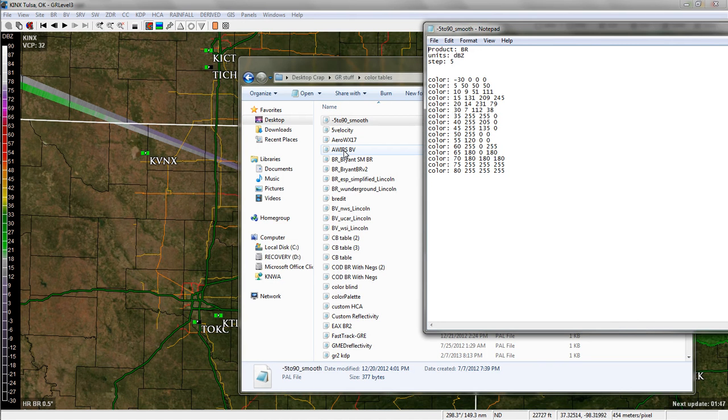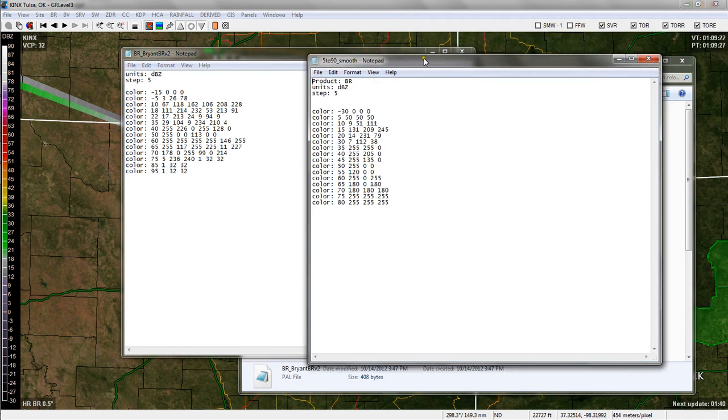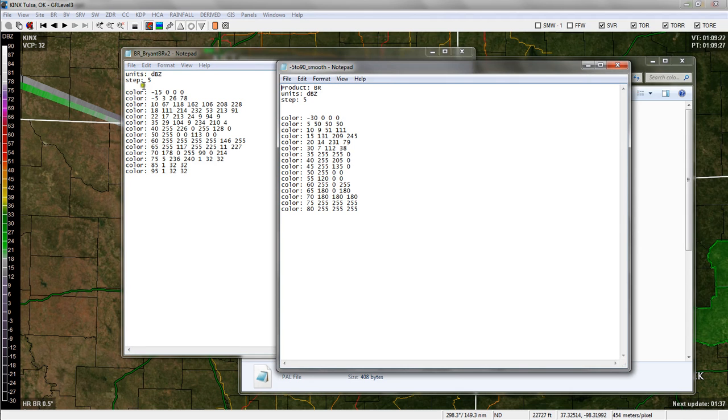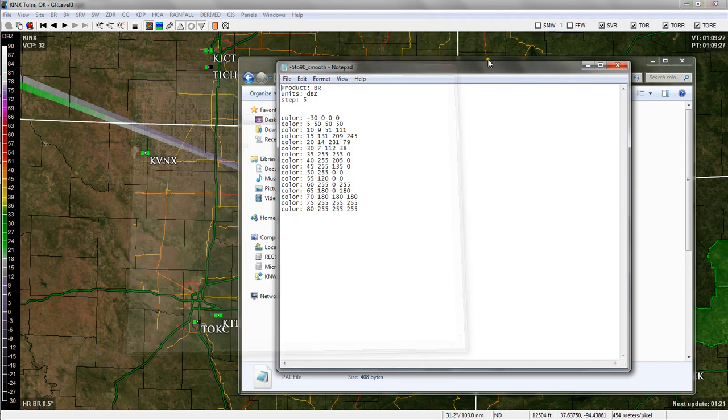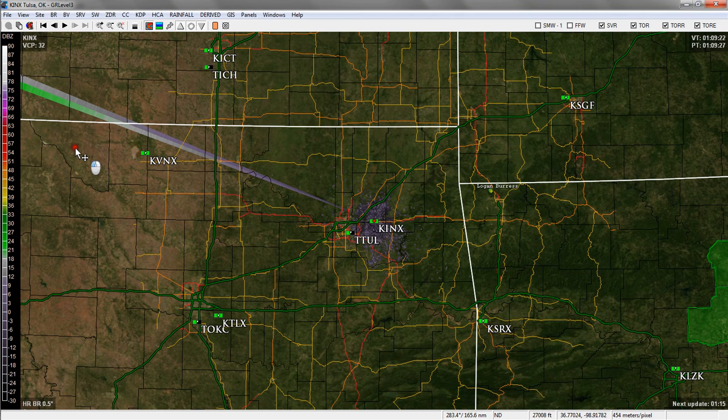And let's pull up one that's version 1. You see that that's non-existent. You don't have that product BR. You just have the units, step, and the colors. And that's all you have to do to change it from a version 1 to a version 2 color table: change that first line, say product BR, and you can integrate them back and forth. And it's as simple as that. Just make sure to always save it as a .pal file. You want it as a PAL file for it to read it properly and use it.